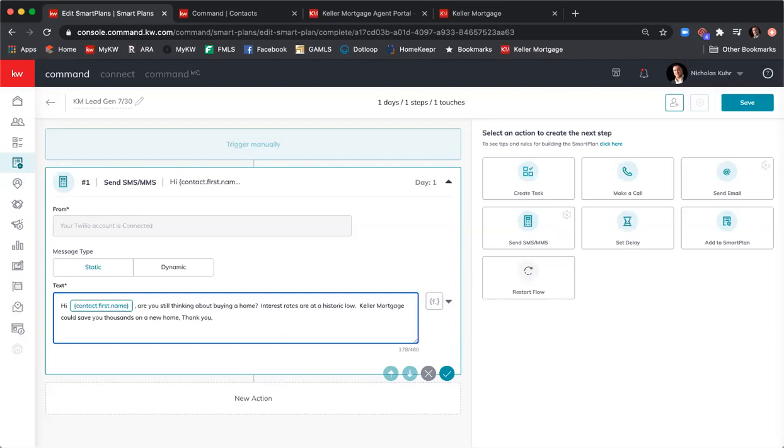Now, one thing to keep in mind is that since these contacts don't have your phone number, they're not going to know who it is. So you're going to want to write who you are. So I put Nick Core, Keller Williams, First Atlanta.